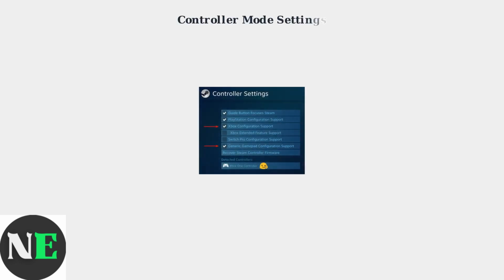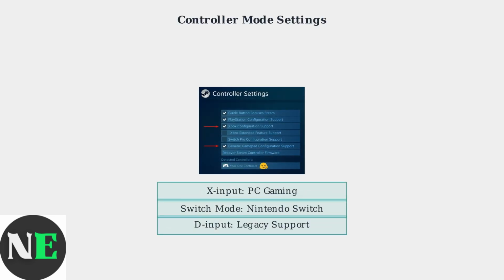Your controller must be in the correct mode for the software to detect it. The mode switch is typically located on the back of the controller. X input mode is used for PC, while specific modes are needed for Nintendo Switch and other devices.